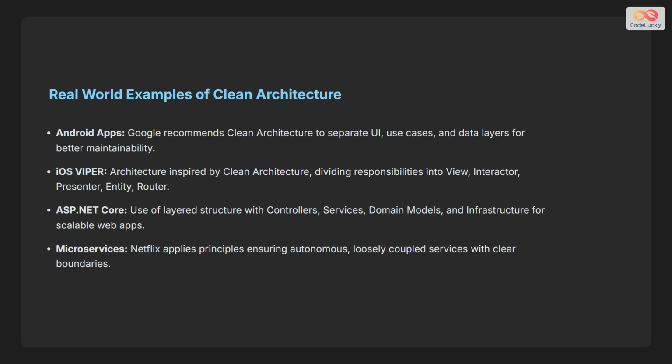Clean architecture is used widely in the software industry to build robust systems. Android applications often apply this pattern to separate user interface code from business logic and data access layers. In iOS, the Viper architecture follows similar separation by dividing the app into view, interactor, presenter, entity, and router layers. Web applications built with frameworks like ASP.NET Core use clean architecture to improve testability and scalability. Large companies like Netflix use these principles to design microservices that operate independently with clear boundaries.